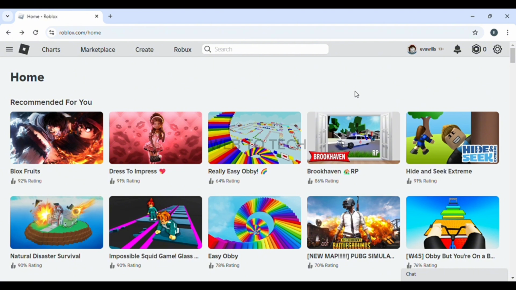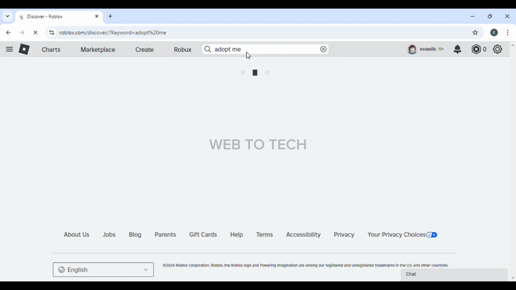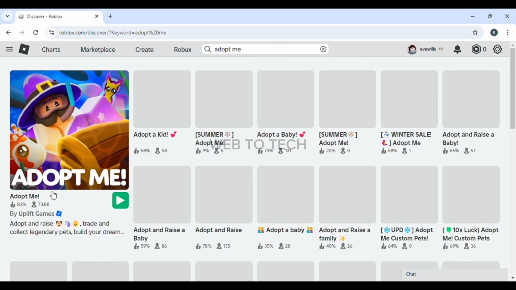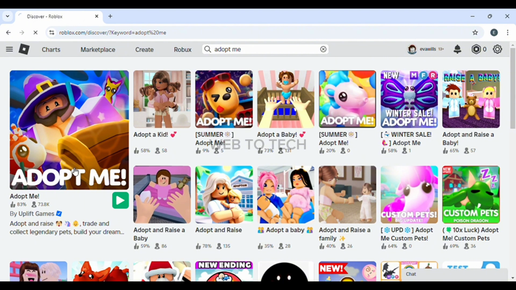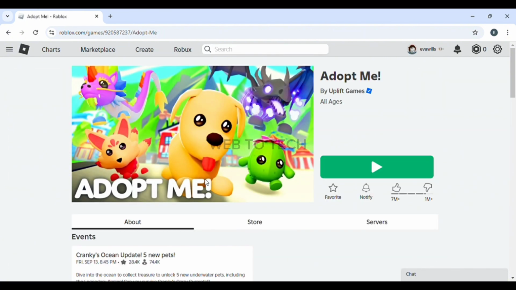Now you want to search for the game that you have a private server for. So go to the search bar and type in the name of the game. In my case, the game is Adopt Me. So here's the game that I have a private server for. Now click on it. Once you do that, you will come to this interface.